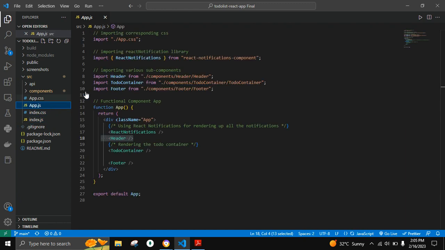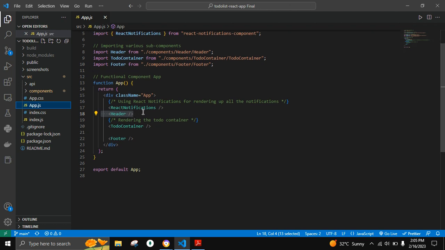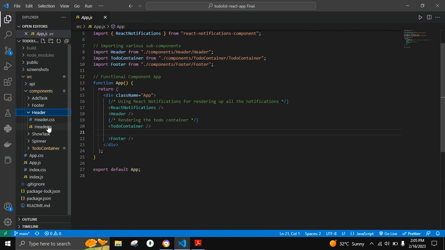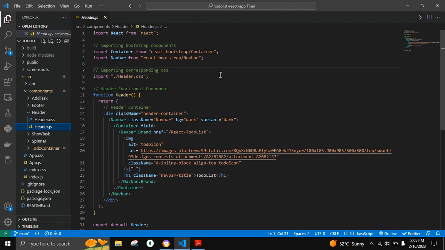So let's move on to the app. In the app, we are importing header, to-do container, and footer here. This is the react notification component, which is rendering all the notifications. Then we are rendering the header component in the app. The header component is inside the components folder, where we have created the header.js file.